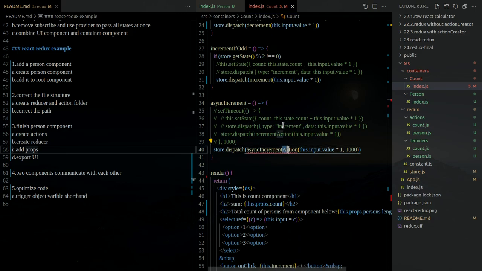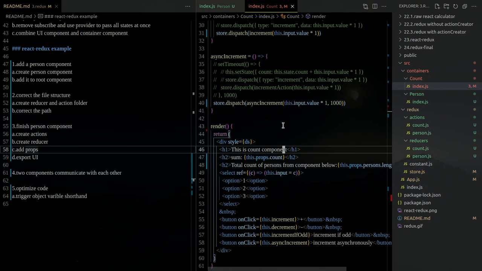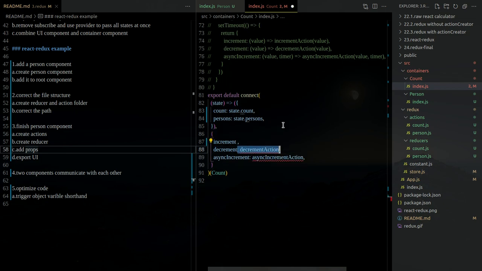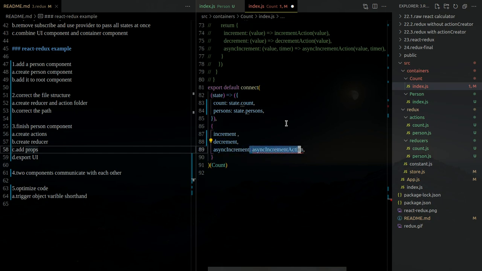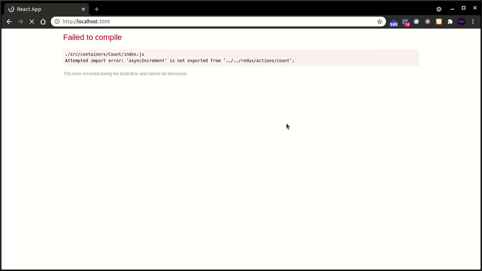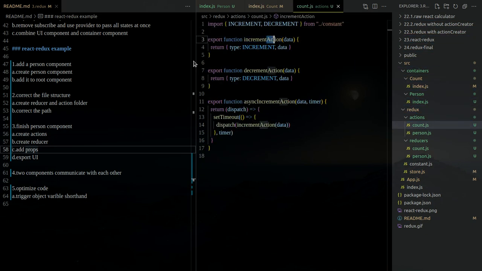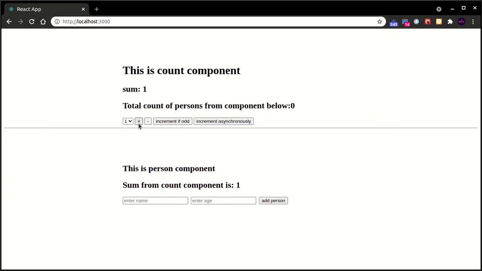Yep. We don't need this. So now they have the same name, right? Increment. So okay, let's take a look. Async is not exported. Okay, so we forgot actions count, right? So action no, action no, action no, action no. 1, 2, 3, 4, 5.